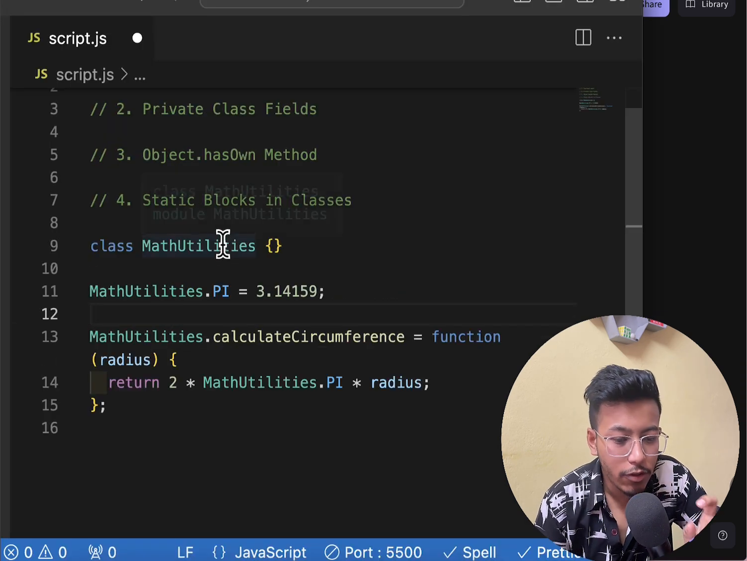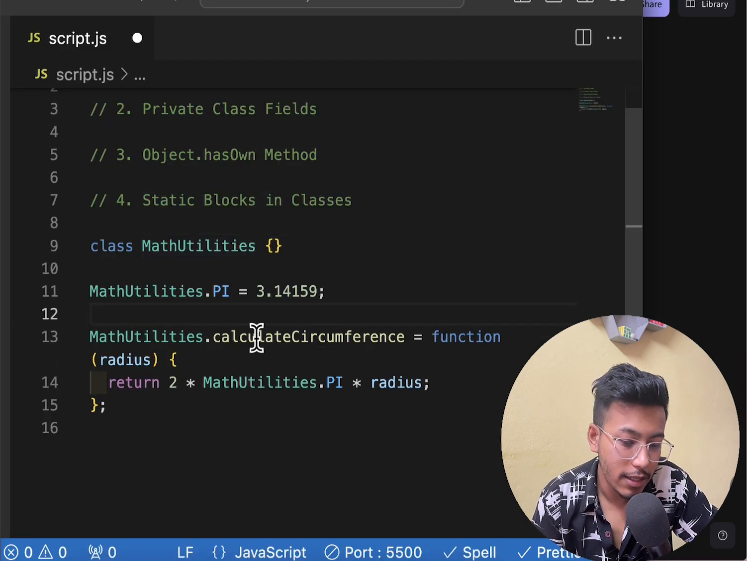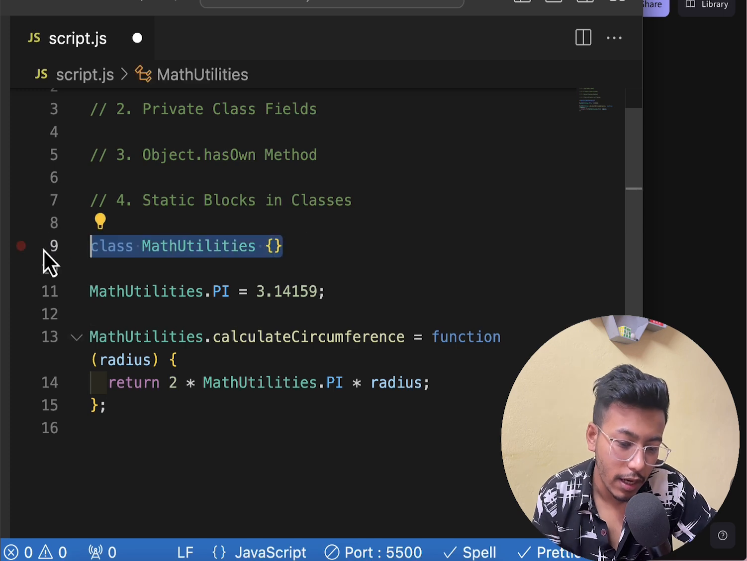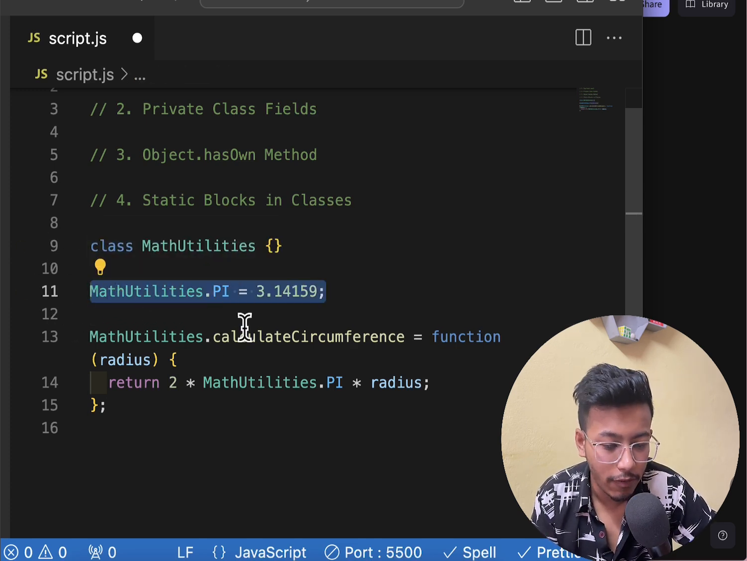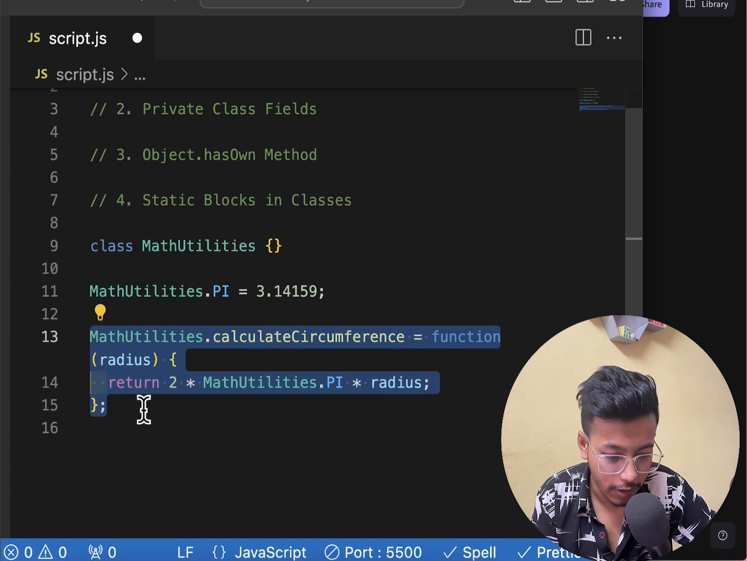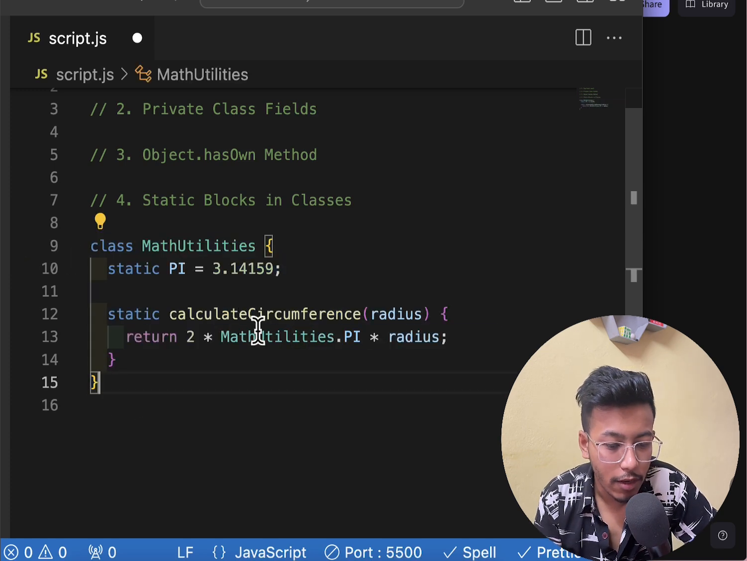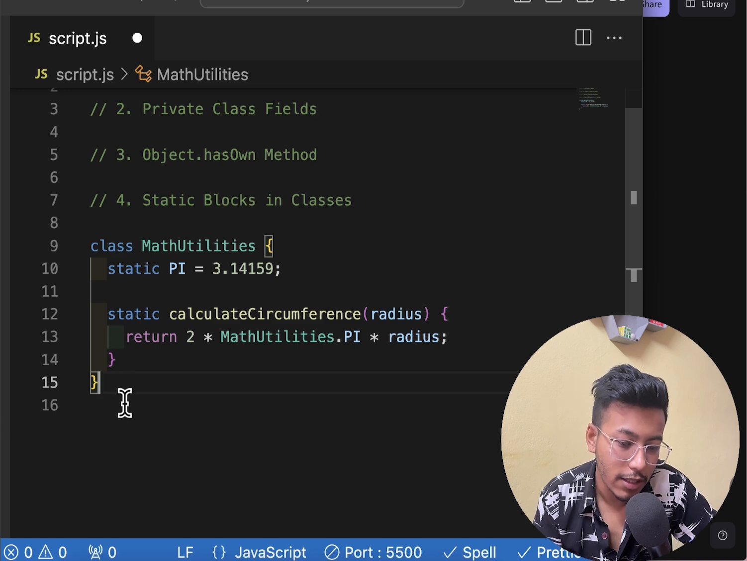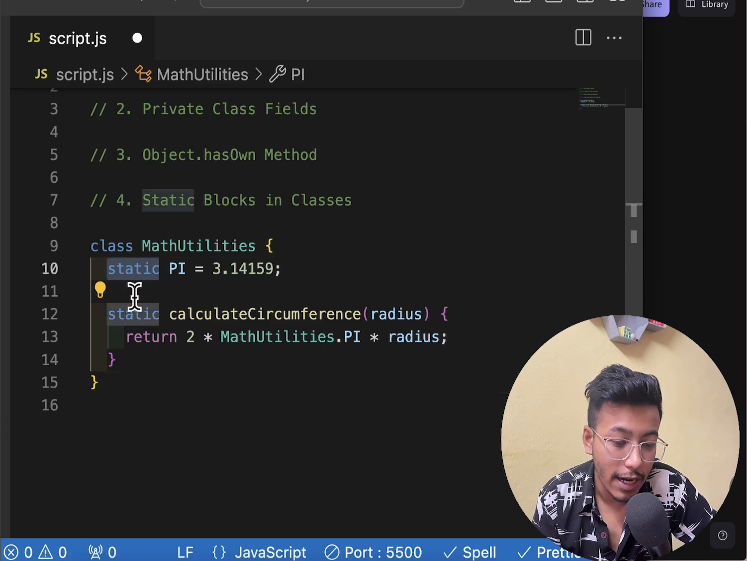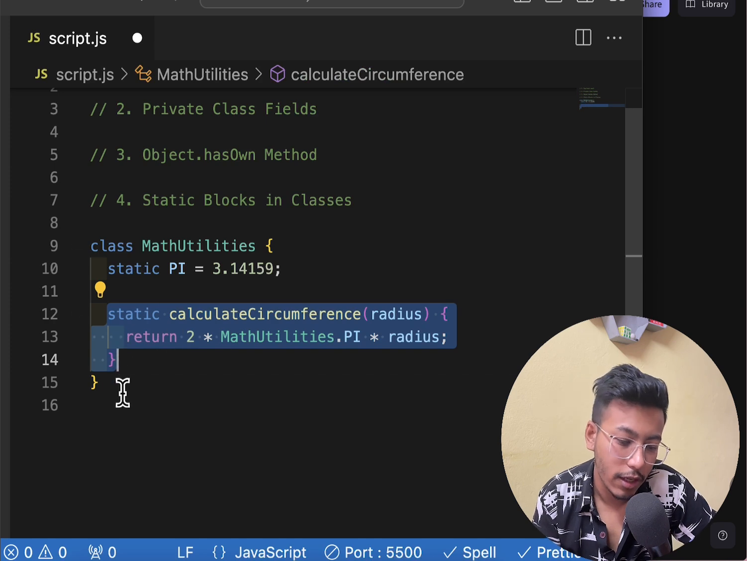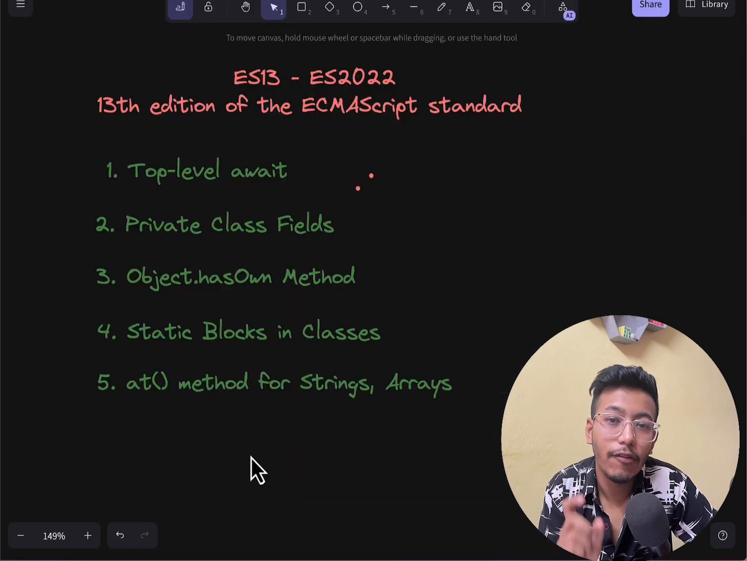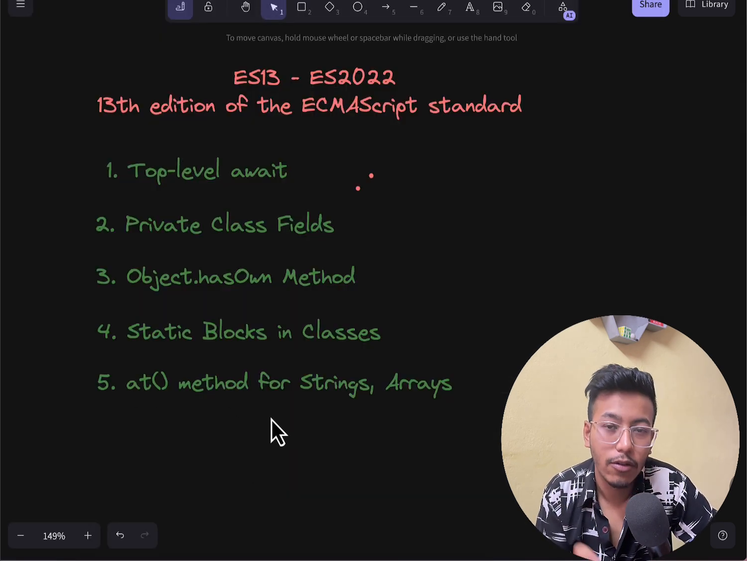Previously, to declare any static field and any static method, you needed to create the class, and outside the class define the static variable as well as the static member function. But in this update, instead of defining it outside the class, you can use the static keyword inside the class to declare a static variable as well as a static member function. And finally the fifth feature is using the at method to retrieve the value from strings or arrays.